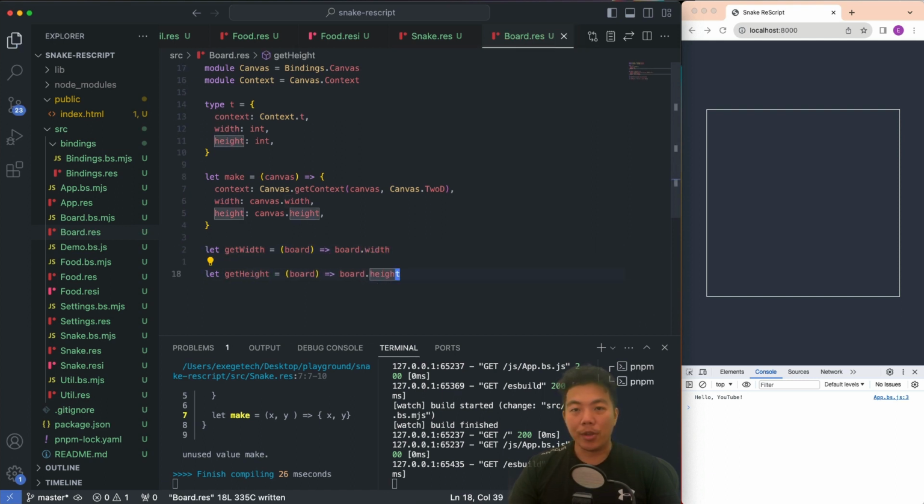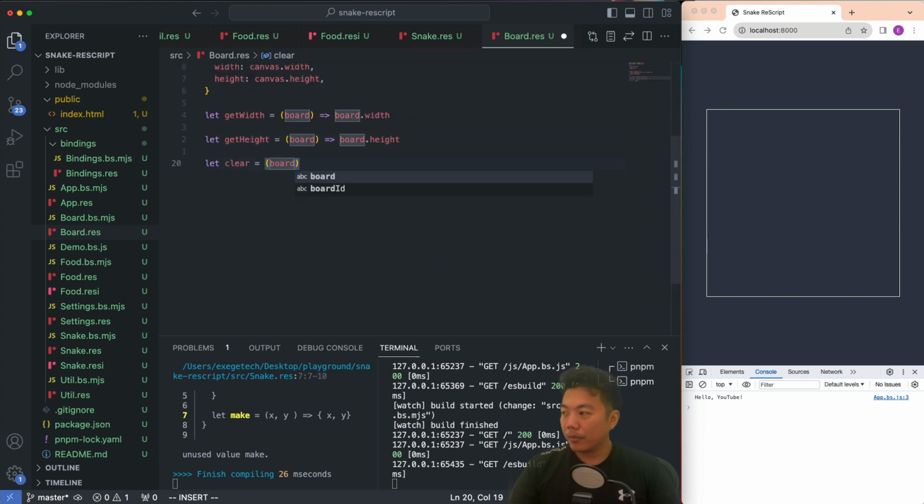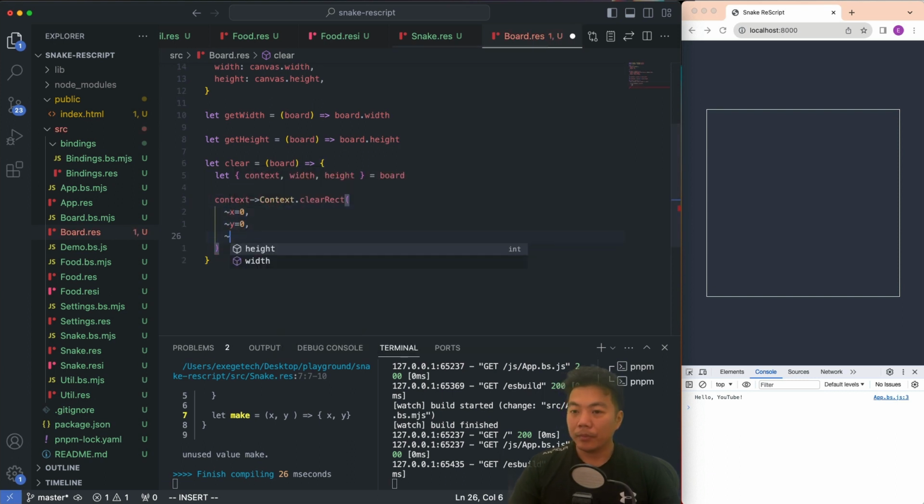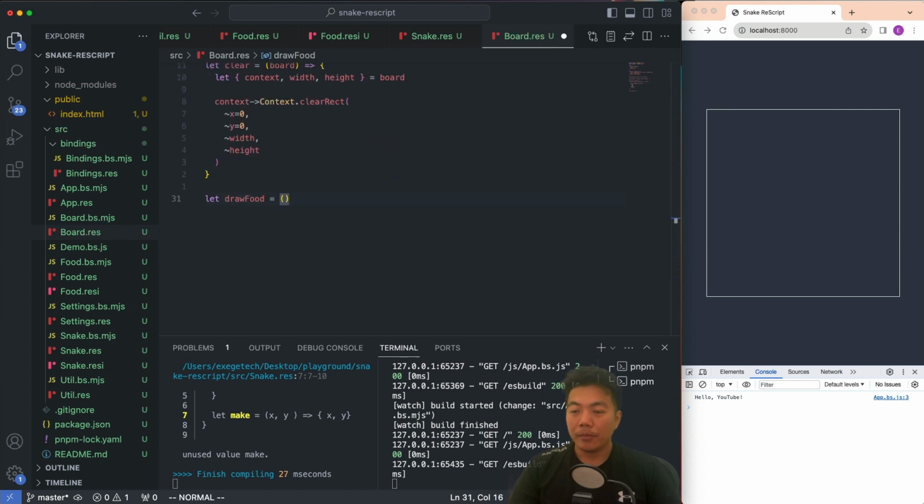Let's create a function to clear the board. I want to destructure the board here. And then I'm going to use clear rectangle. Let's create a function to draw the food. I'm going to get the context from the board. And we are going to set the fill color. And also we are going to fill it.